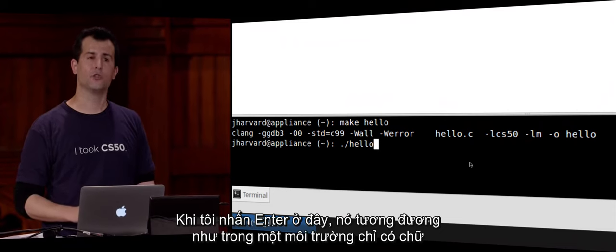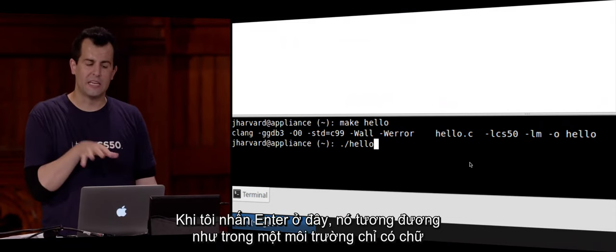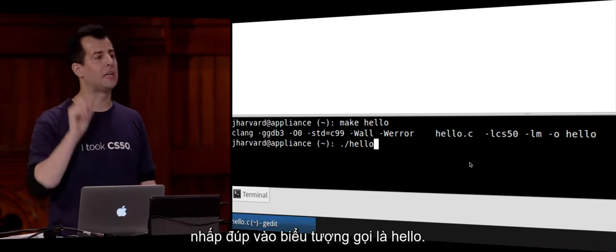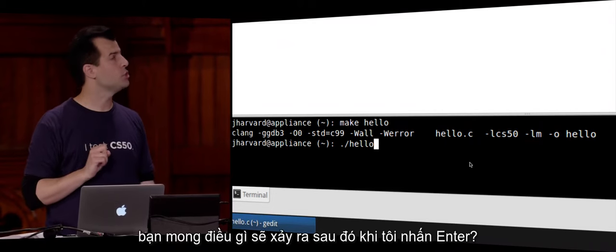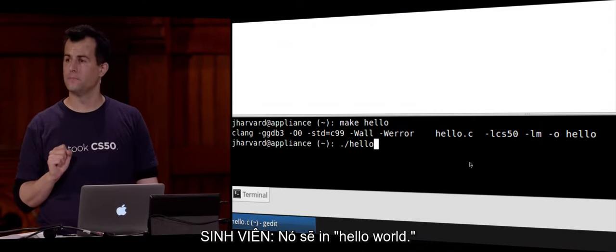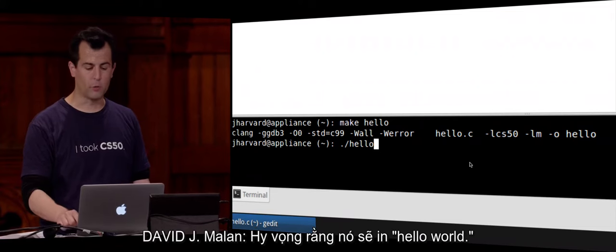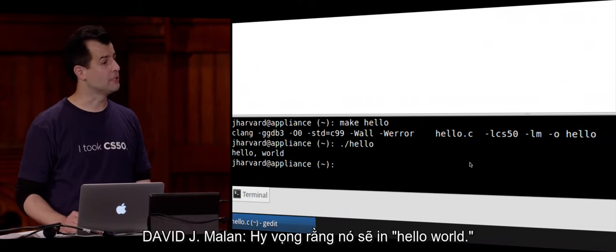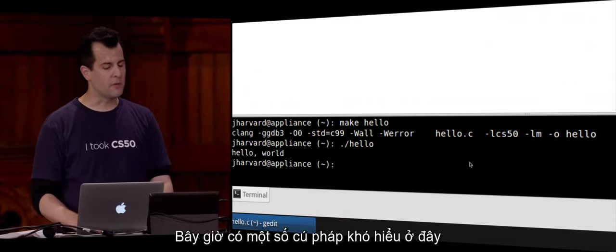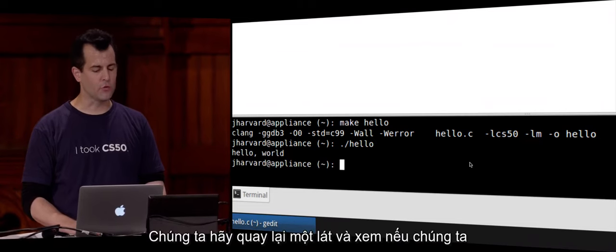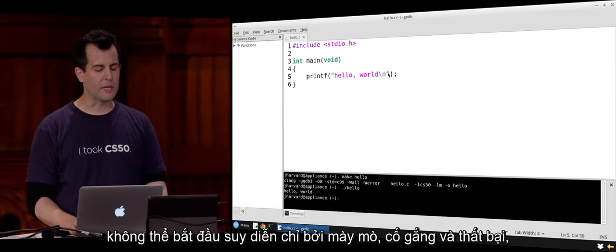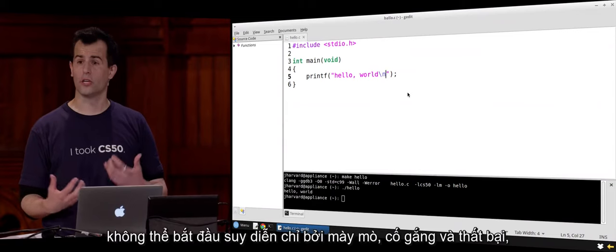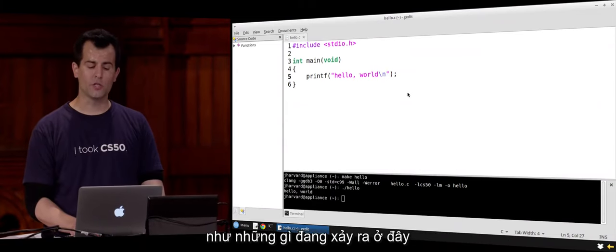So when I hit enter here, it's equivalent in a text-only environment to double-clicking an icon called hello. What do you expect will happen when I hit enter then? Hopefully, it will print hello world. And indeed it did. Now, there's been some cryptic syntax here. Let's rewind for just a moment and see if we can't start inferring, just by tinkering, trying and failing, as to what's going on here.